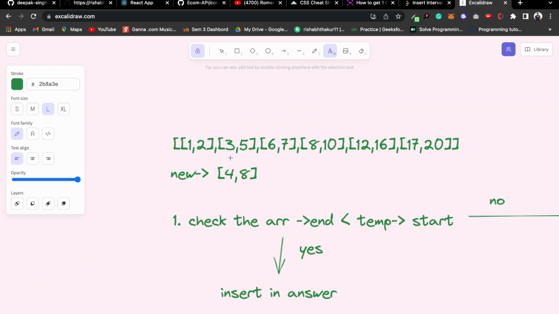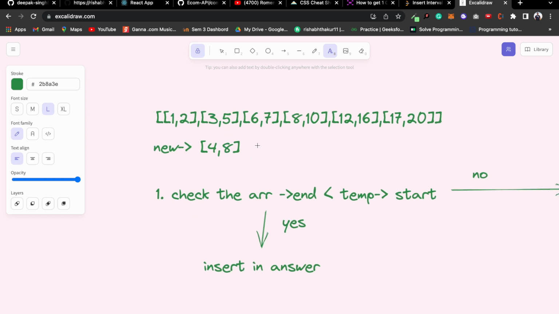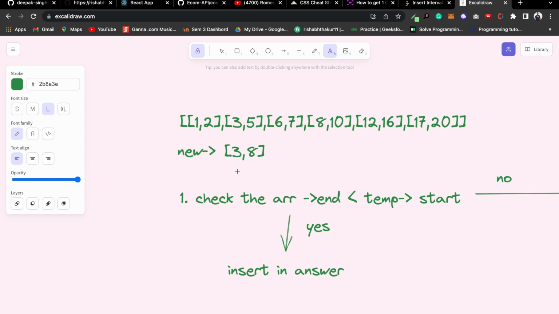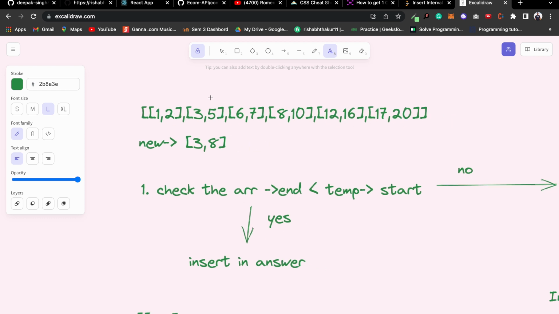For example, let's see here. When we go to this no at the end, this new interval will change. How will it get changed? You can see here is 3, here is 4. Which one is minimum? 3 is minimum. So change this 0th part to the minimum of both of these. That's what I have written. And what about this one? This should be the greater of both. 8 is greater, so we don't have to change it at this point. So our cursor will move here.